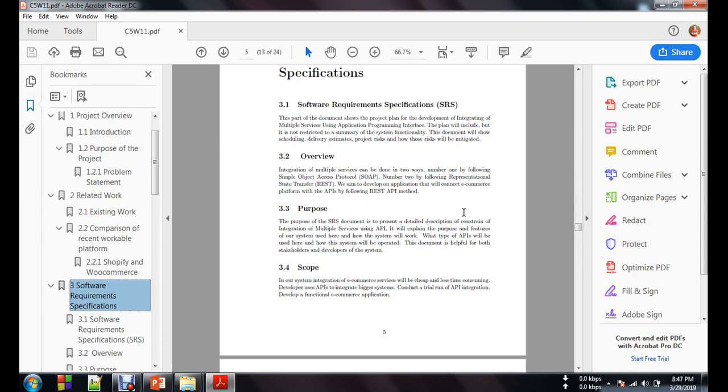This is the presentation on Software Requirement Specification, SRS. It is a part of our Capstone interim report. We have added this chapter called Software Requirement Specification in the report segment. We have divided this chapter among our team members to present.